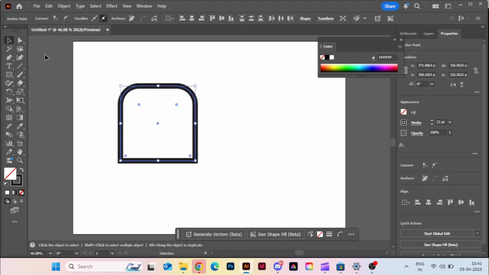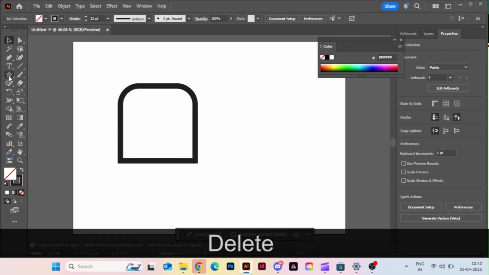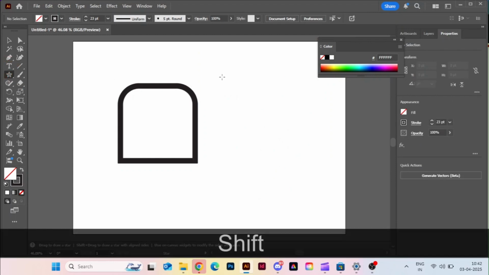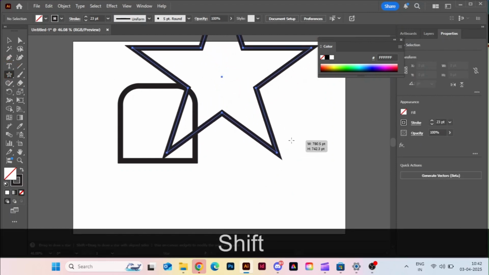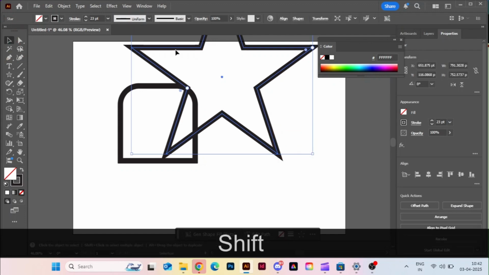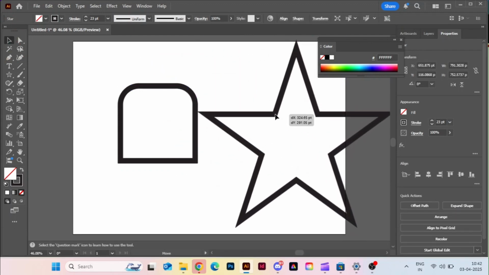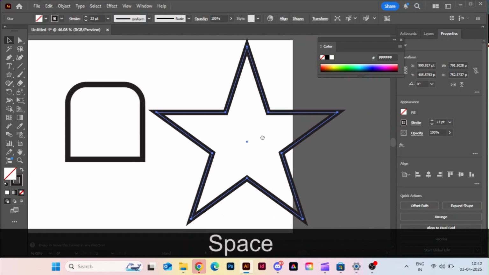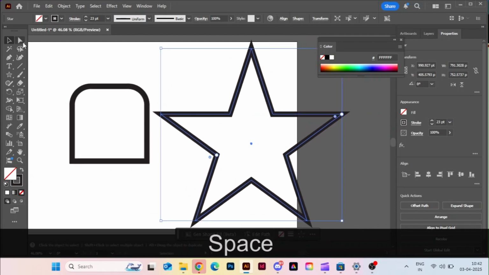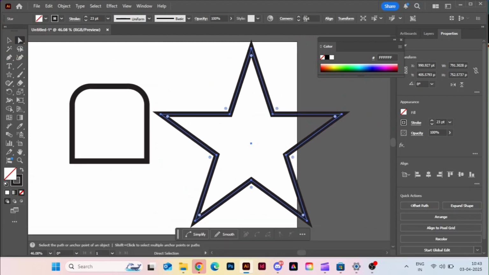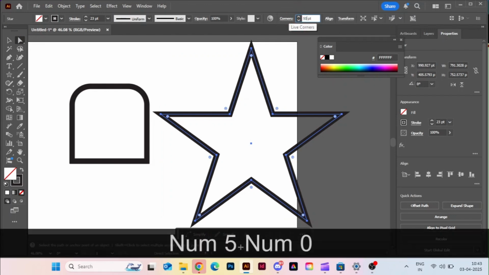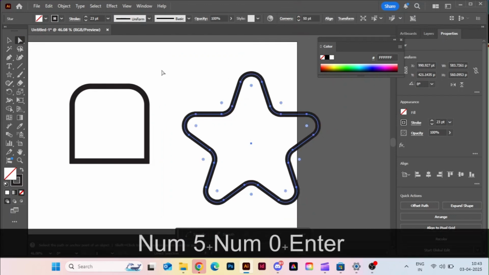This works with other shapes also. Let's say I make a star shape, and I can apply the same 50 points rounded corners to match the rectangle's look, for keeping the designs uniform across your project.